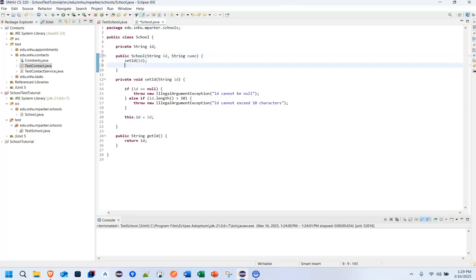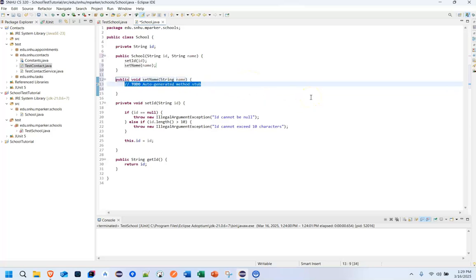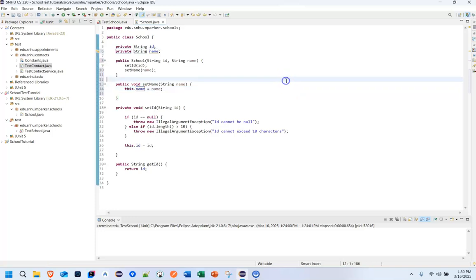Just like the ID attribute, let's use a setter for it. So set name, and we'll pass in name, create that method. And this one, we're actually going to create as public. So in your assignment for the implementation, you can change the name and some of the other attributes. The only attribute you cannot change is the ID, so we're going to make that a private function. All right, so then we're going to go this dot name equals name. We'll add that attribute, and that created it for us right there.